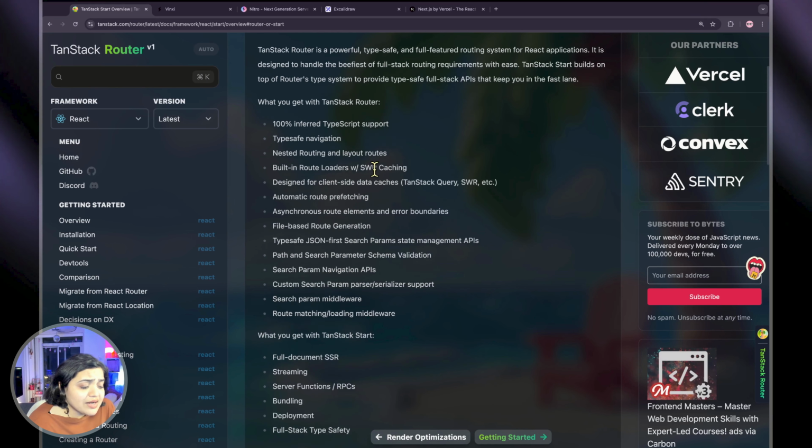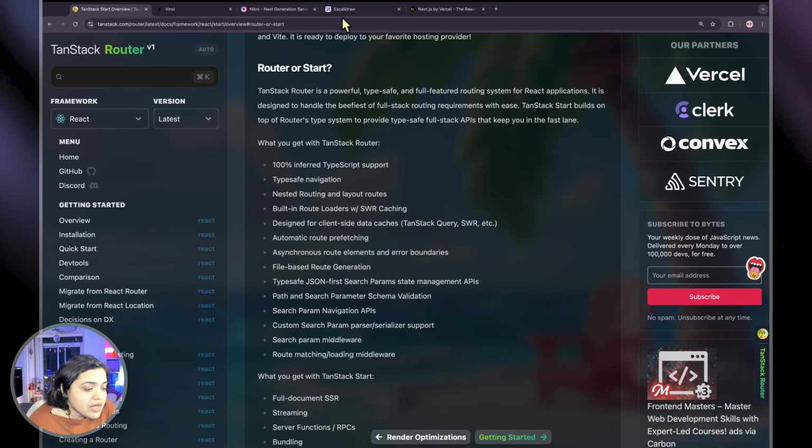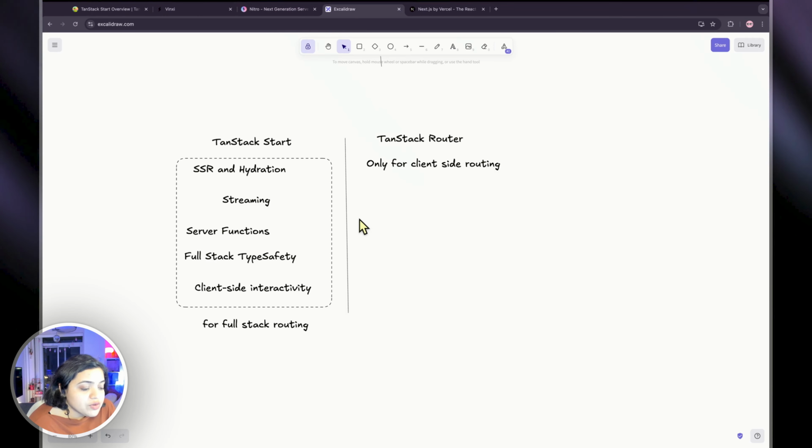TanStack Start and Router are both very powerful, and this is a really good diagram for you to understand the differences. TanStack Start provides all of these capabilities that TanStack Router does not. So, for instance, you get SSR and hydration, streaming, server functions, full stack type safety, and client side interactivity. Now, you do get client side type safety, but TanStack Router is mainly for client side routing versus TanStack Start is mainly for full stack routing.